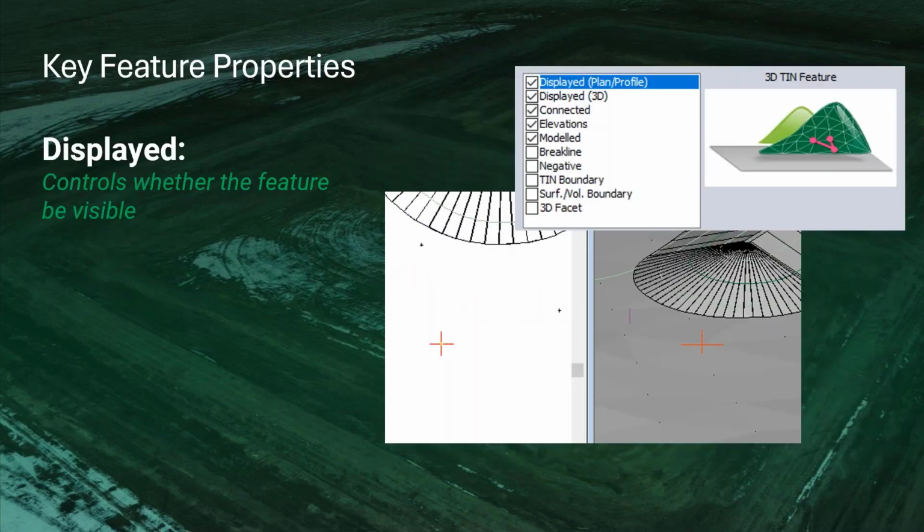Some of those key feature properties include displayed. There's two of them for displayed. We can control whether a feature is being displayed in the plan and profile, or whether it's being displayed in the 3D. This one's really pretty much: do we see it, do we not see it. It can cause a bit of confusion with the role that it plays. So that's displayed.